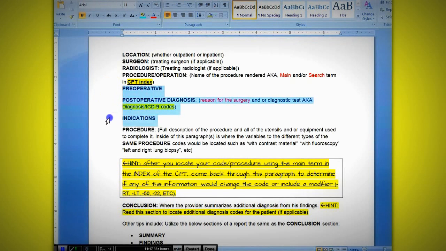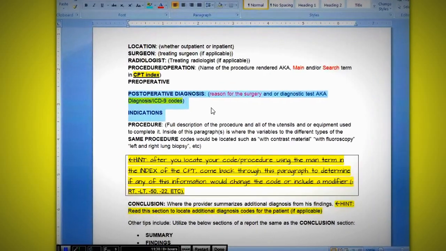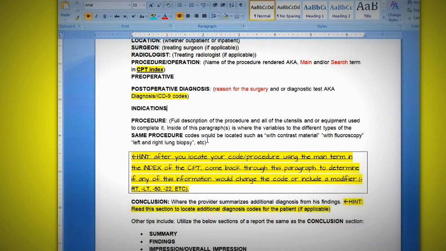These three areas, well, let me just say, these two areas alone will give you maybe one or two positive diagnoses for the day. And I'm going to let you know where to find your conclusive diagnosis.